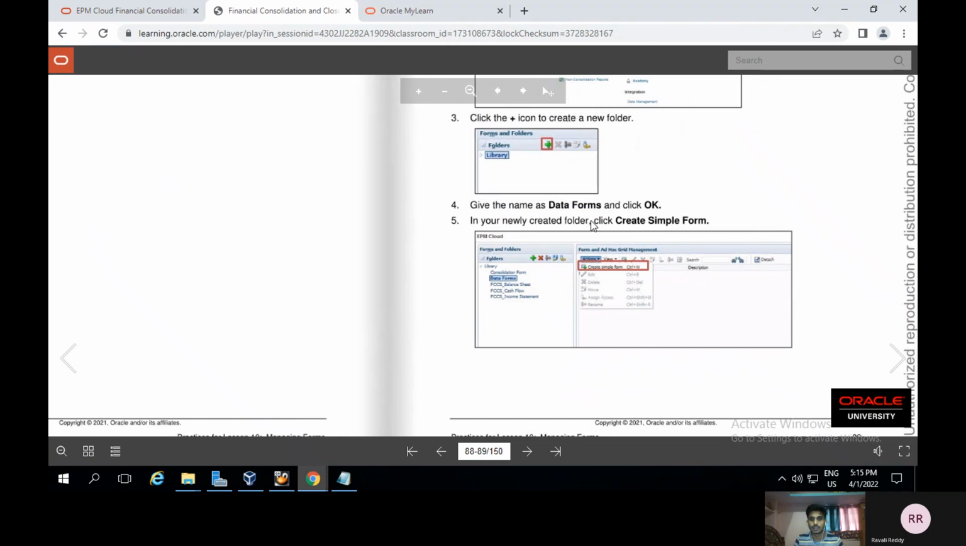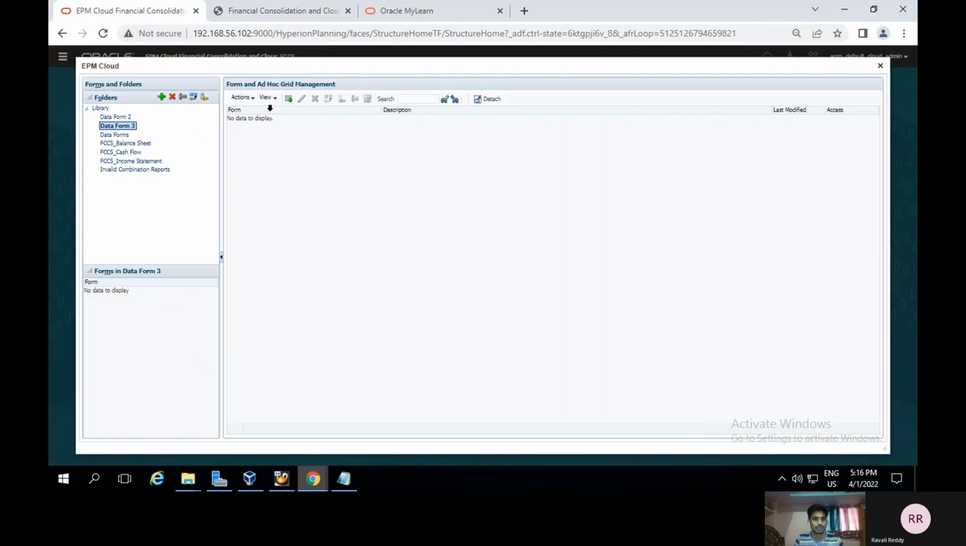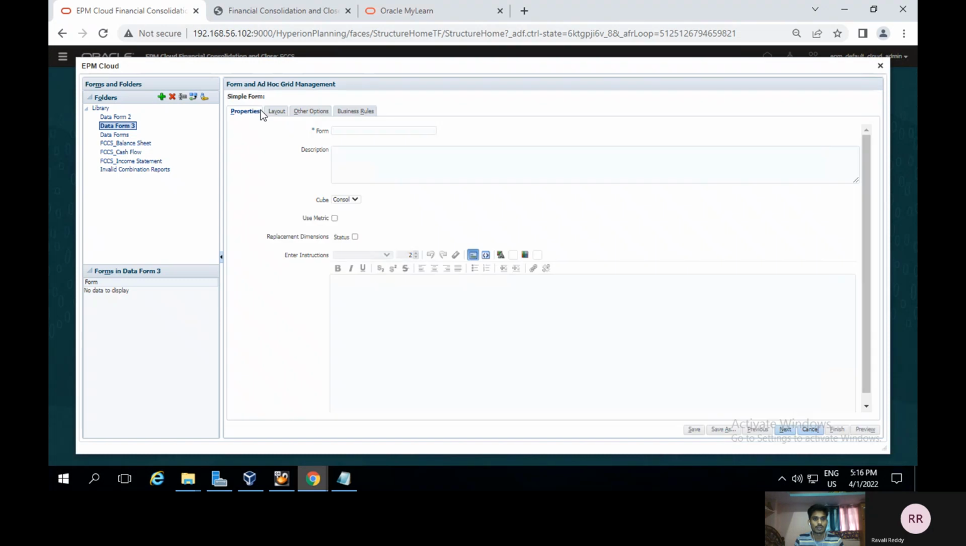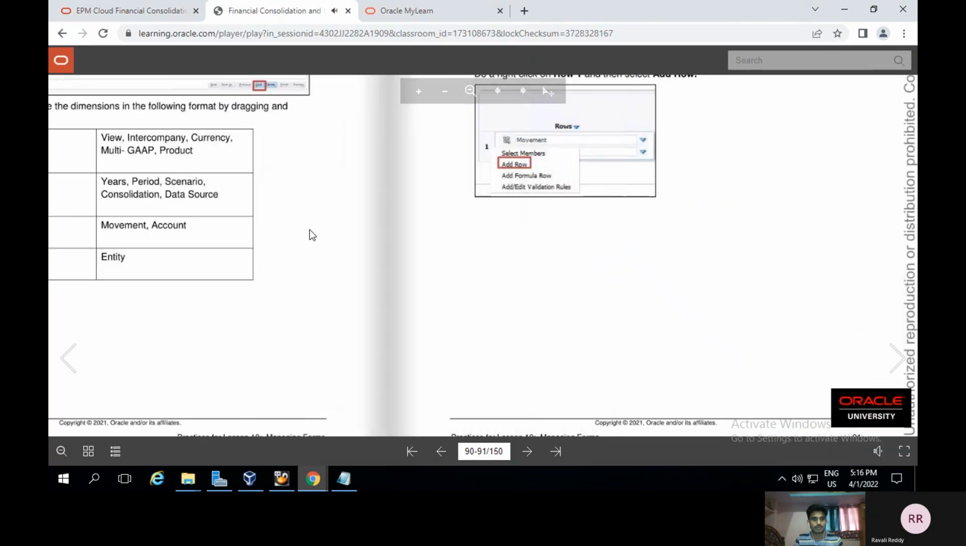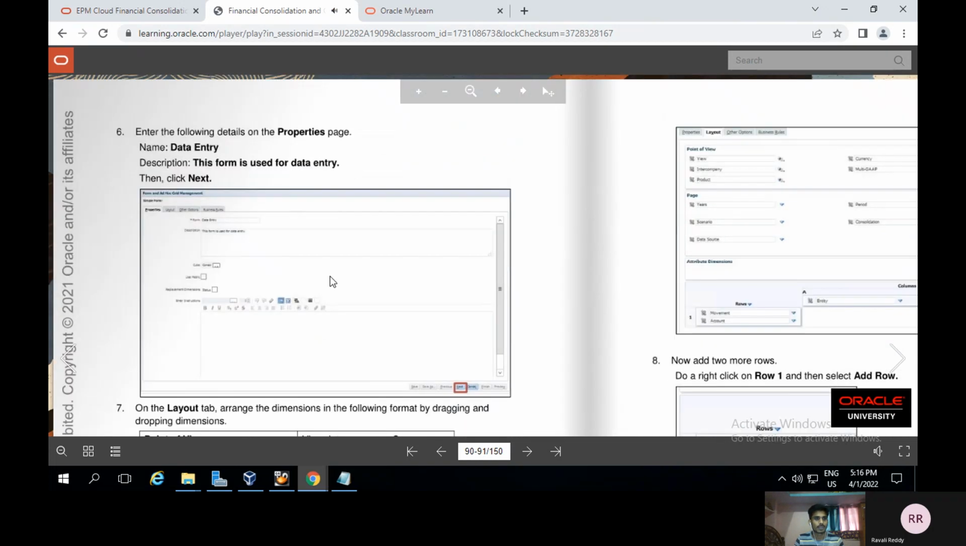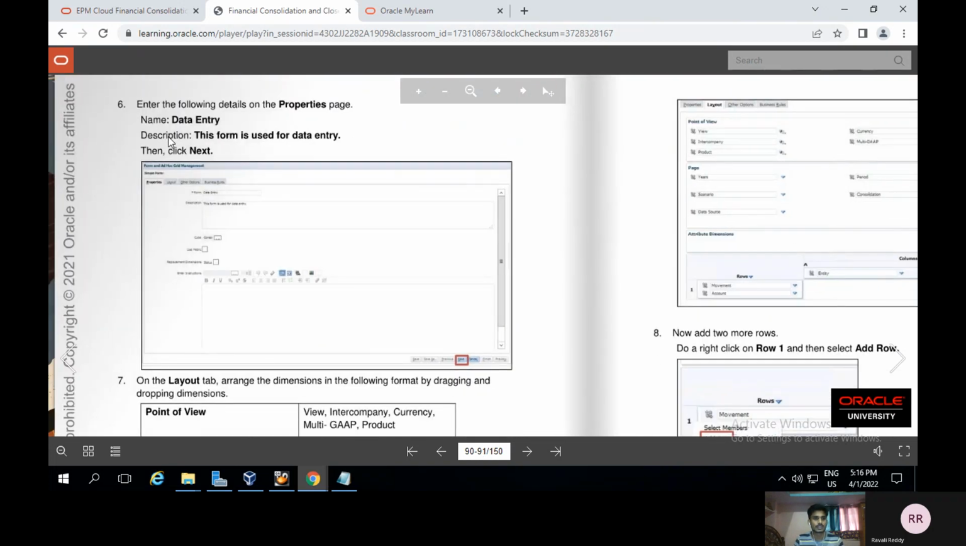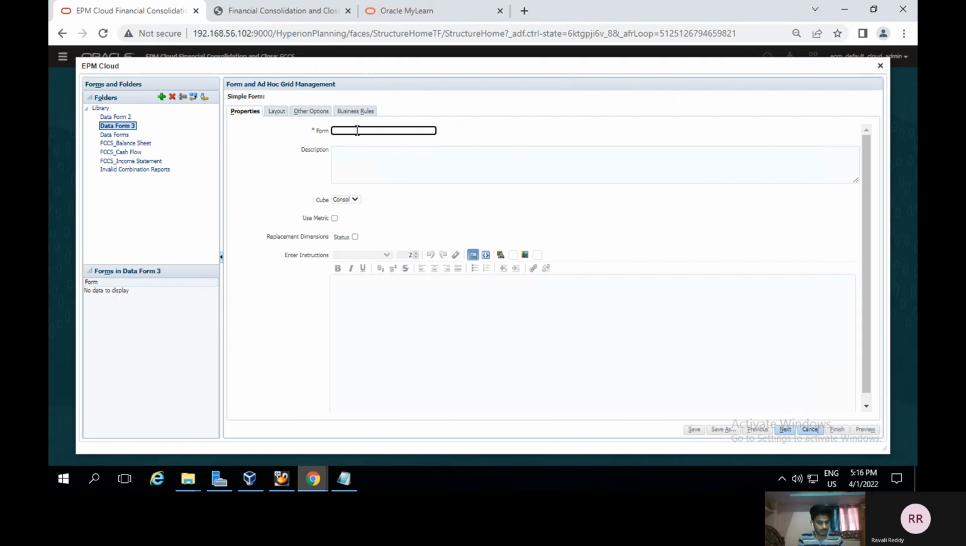If you have a newly created folder, then click create simple form. Let me go to the application. In this, click on create simple form, or else you can click on actions. There is a create simple form. Enter the following details on the properties page. Name as data entry. Description is, this form is used for data entry. Click next. So name is data entry.